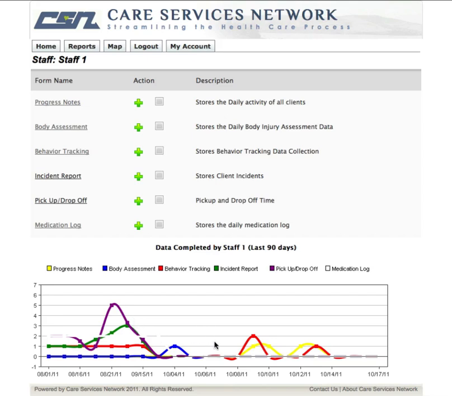Okay, so now let's come back here to the home page, and you'll see another graph down here, and this is basically just a graph to let you see how each staff member is doing. And again, at a quick glance, you can see what data they're submitting and what data they're not submitting, so you can see if they're doing what they're supposed to be doing or not.